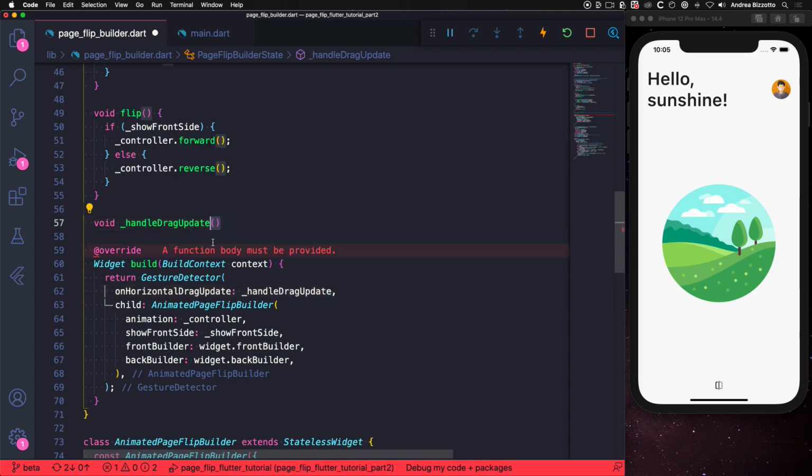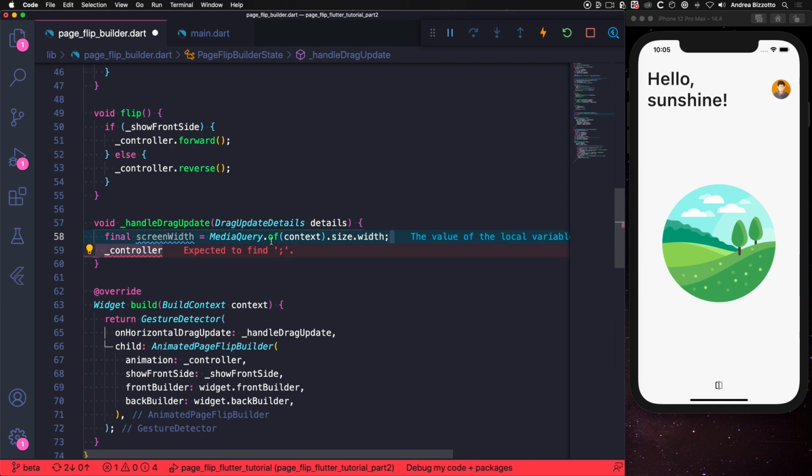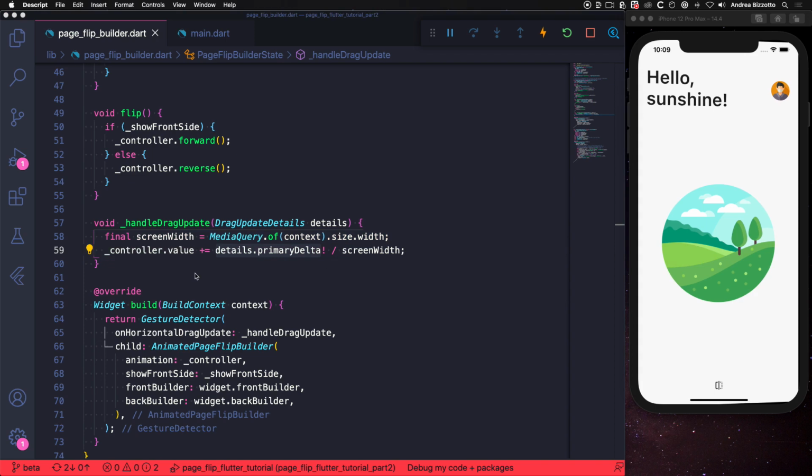This will take an argument of type DragUpdateDetails, and then inside the method body we can have final screenWidth equal to MediaQuery.of(context).size.width, and then we can modify the controller value and add the details.primaryDelta, and here we can use an exclamation mark, divided by the screenWidth. So let me point out a couple of things.